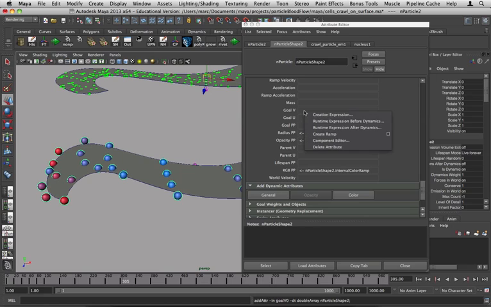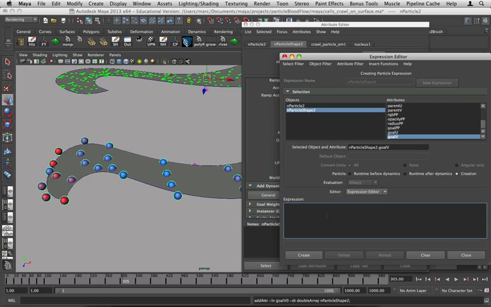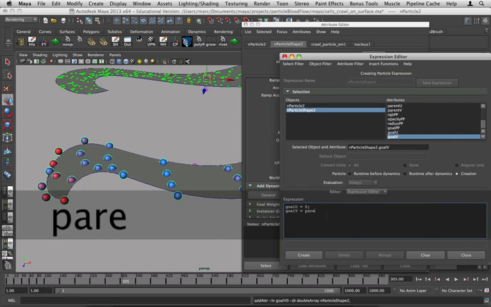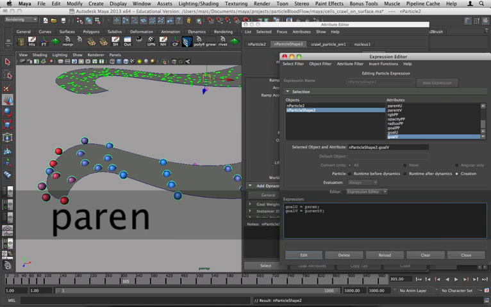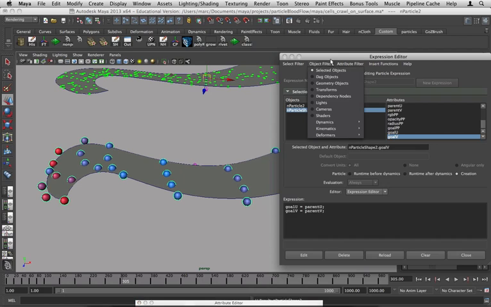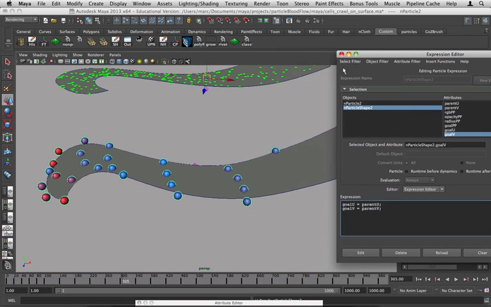So we're going to write a simple creation expression. So right-click beside Goal V or Goal U, and we'll just type this simple expression, which is Goal U equals 0 and Goal V equals parent V. So I'm going to change this first just to show what happens when I type parent U for both of them. So edit that. Now if I play the animation, let me just move this out of the way.